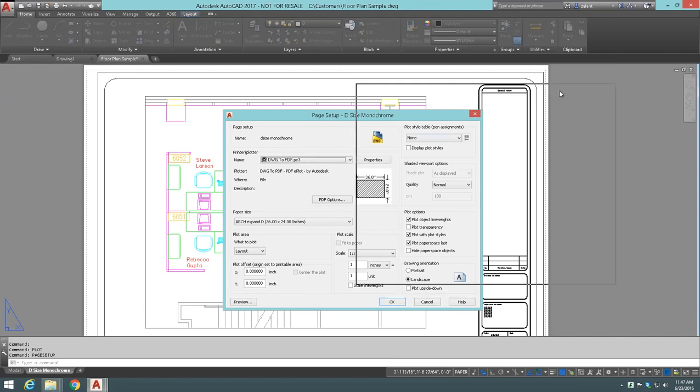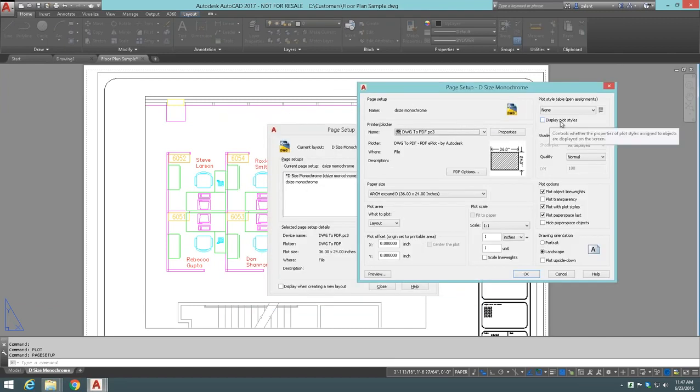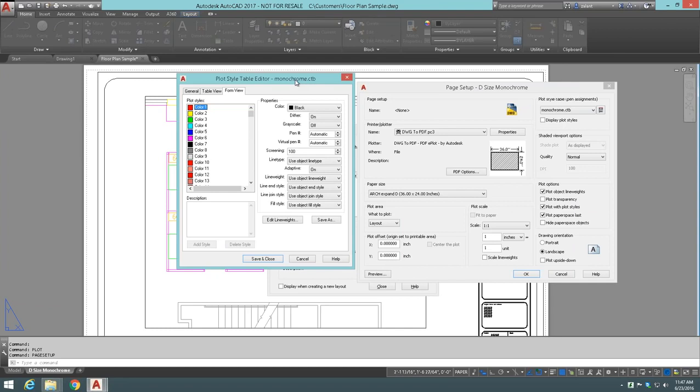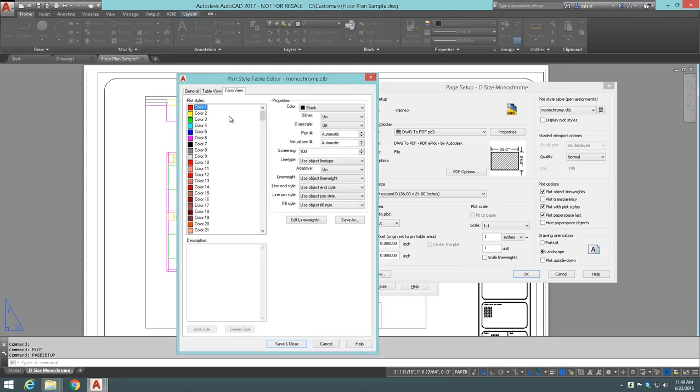So let's say I wanted everything to be black, and that is a very common thing that people want to do. To do that, we ship by default a CTB, a color-dependent plot style table, called monochrome. We'll take a look at the settings. Here's the plot style table editor. What you get with the plot style table editor is a listing of all 255 colors and what they're going to do when they plot.